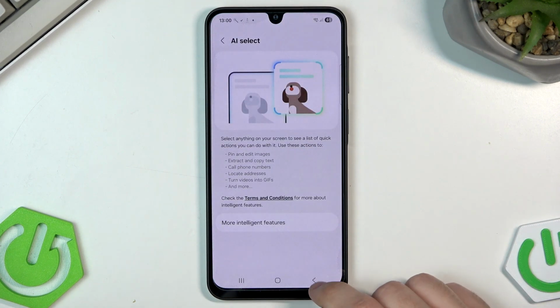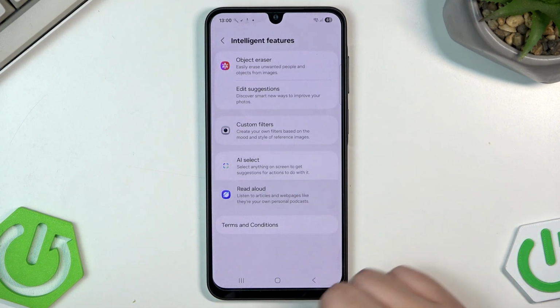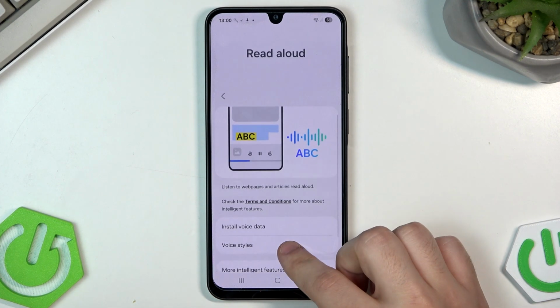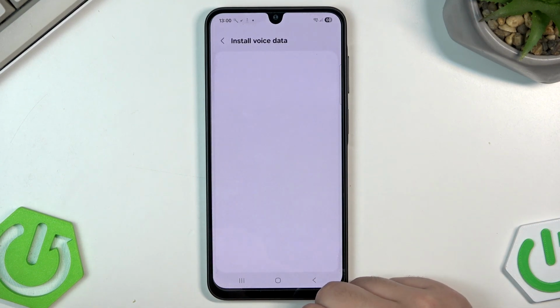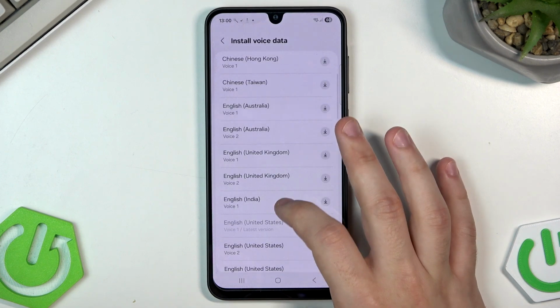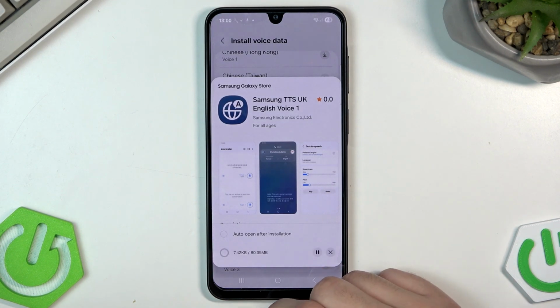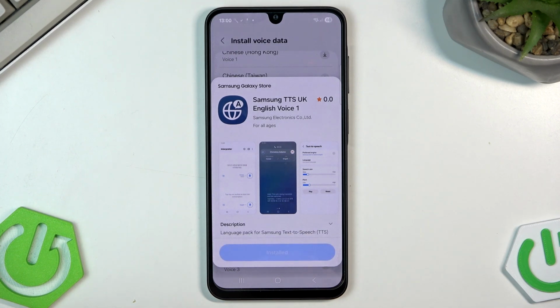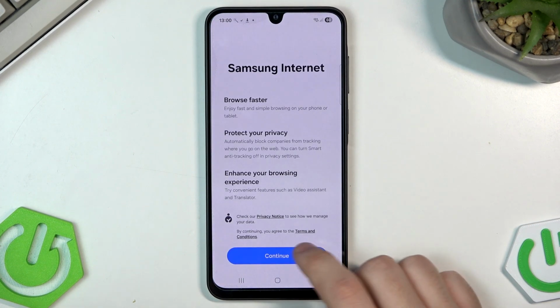Okay, now let's open up our settings again. And let's see if the Read Aloud has been downloaded. Okay, I think it is. Let's install voice data. Okay, so let's download the English one. Okay, it shouldn't take that long. Okay, it's installing. Alright, so let's open up the Read Aloud.